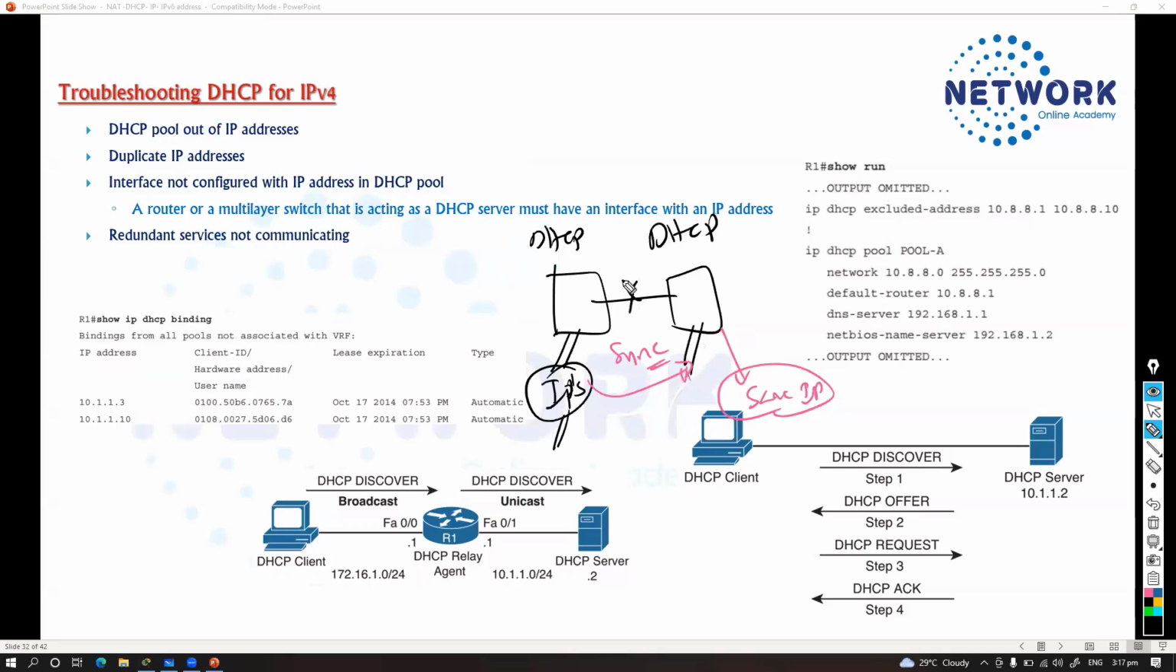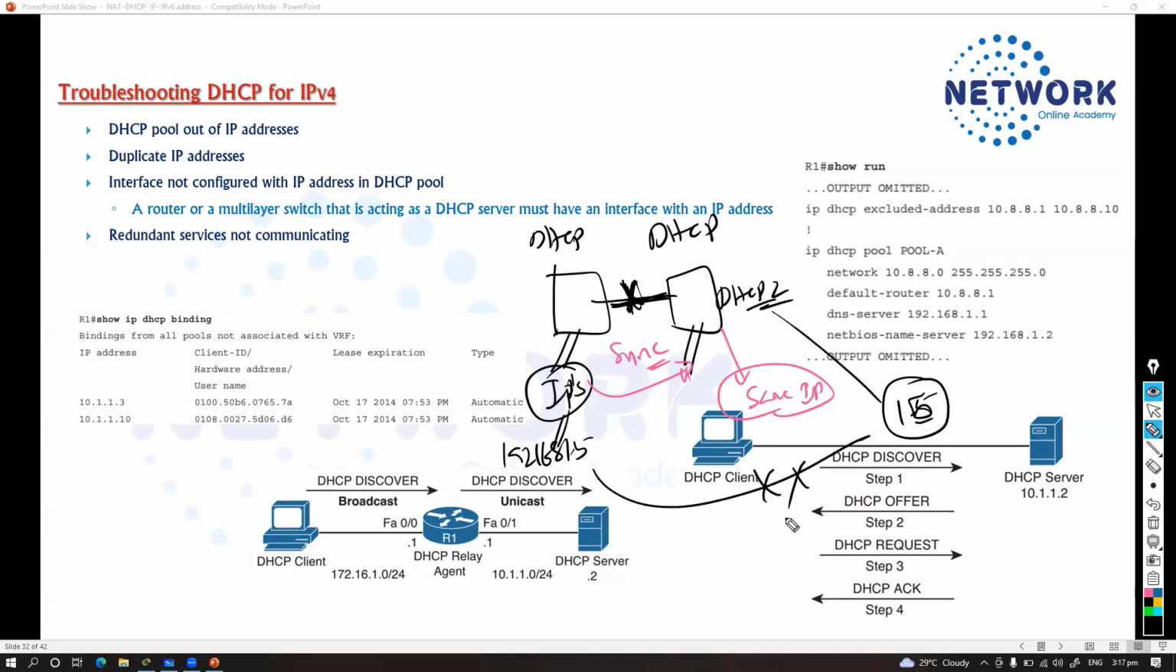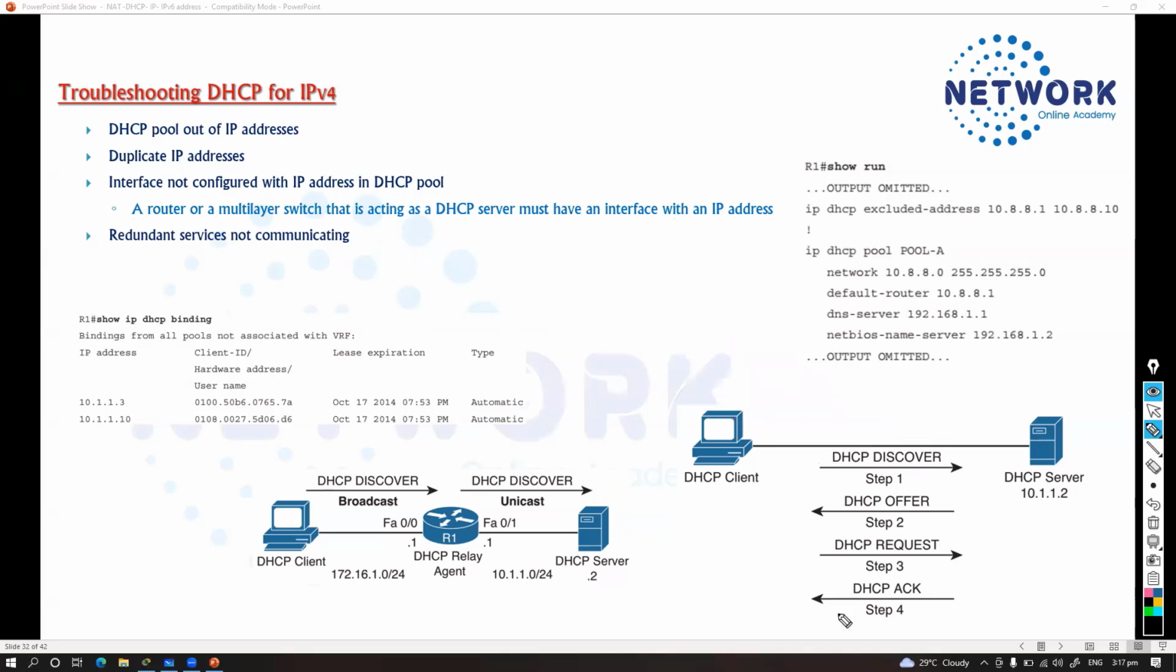If due to some reason this is unable to sync because of some connectivity issue, then there is a possibility that DHCP server 2 is not aware of the IPs which have already been allocated, and it may end up assigning the same IP to some other users. That can again lead to network reachability issues. So most of the time when you have duplication of the IPs, those users will not be able to communicate.